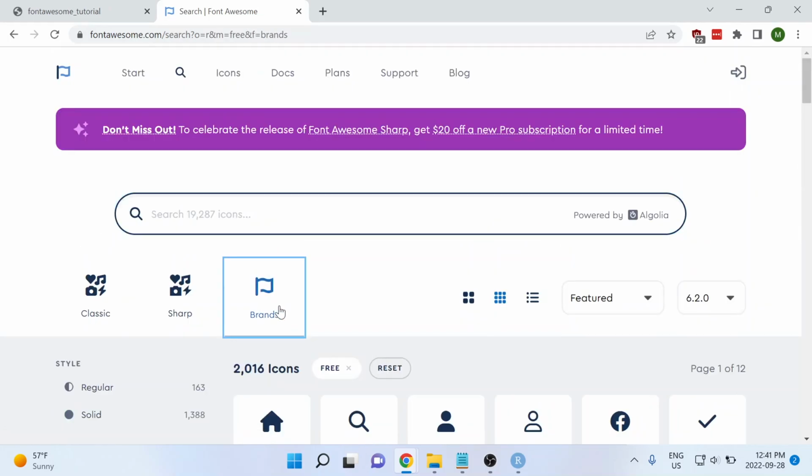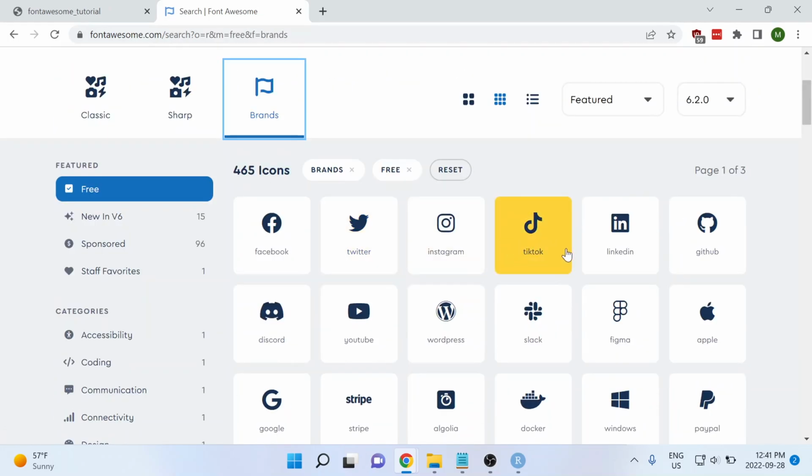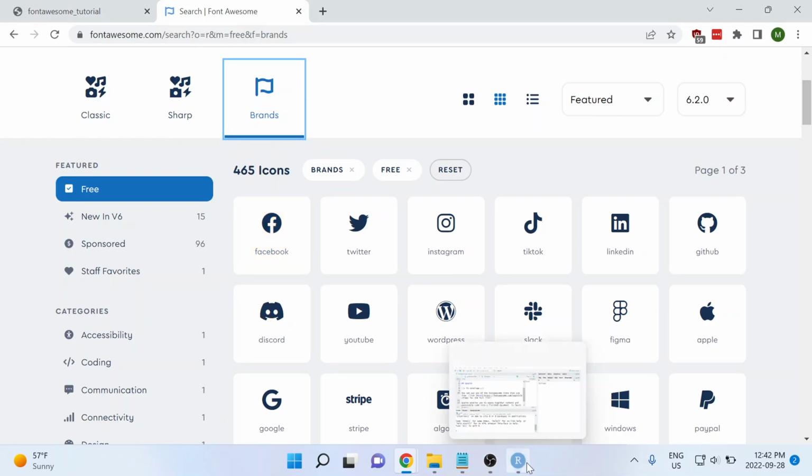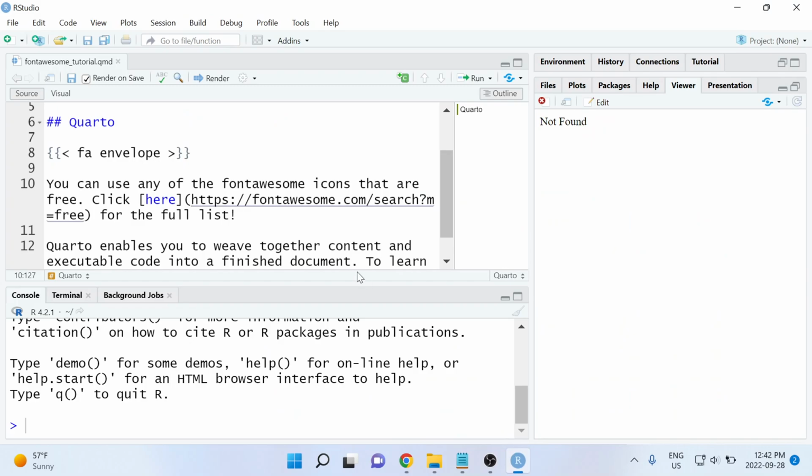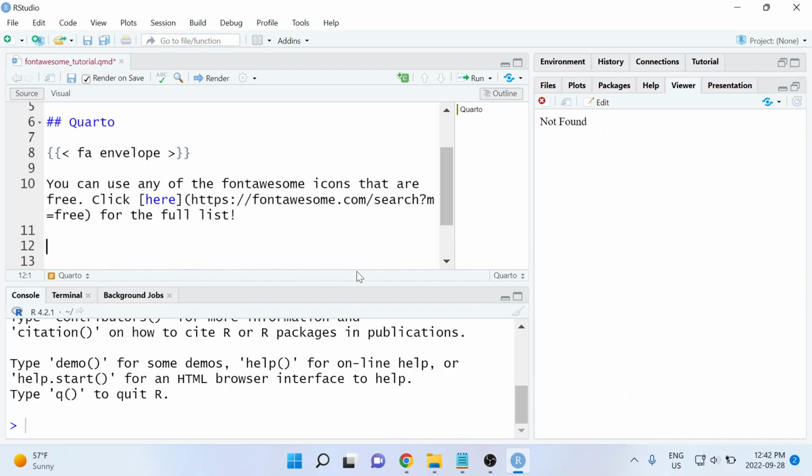If I click on brands, there's a few hundred icons of popular brands like Facebook, Twitter, Instagram, and so on. Let's say I want to include the Facebook icon in a quarto document. The name of the icon is Facebook, but because it's a brand icon, there's actually one extra step.